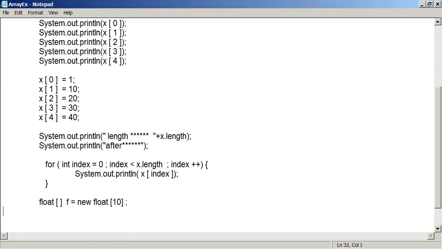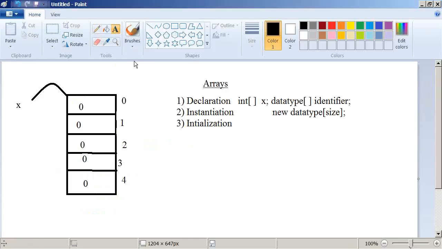Now if you don't initialize, as I told you, what will be the value there? It creates 10 memory locations, and each memory location will be given an index by default, which always starts with 0, and that memory can be accessed with a name called f. And f of 0, what is the value we'll have here, right?